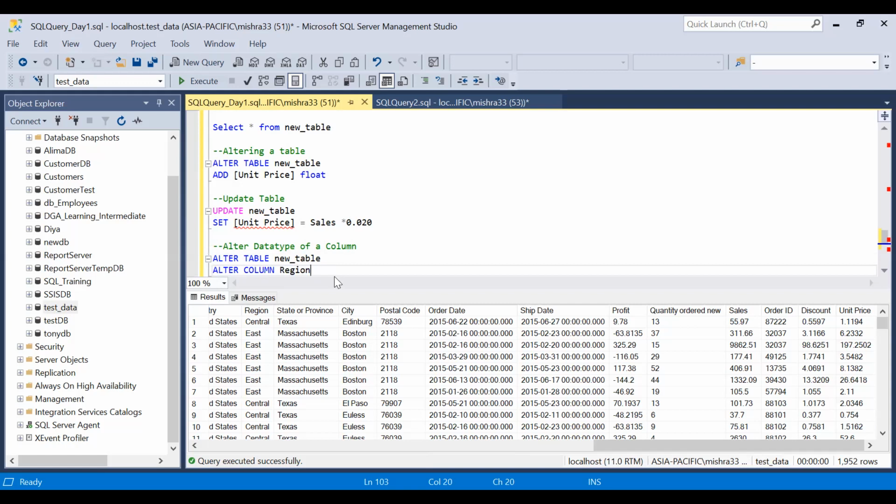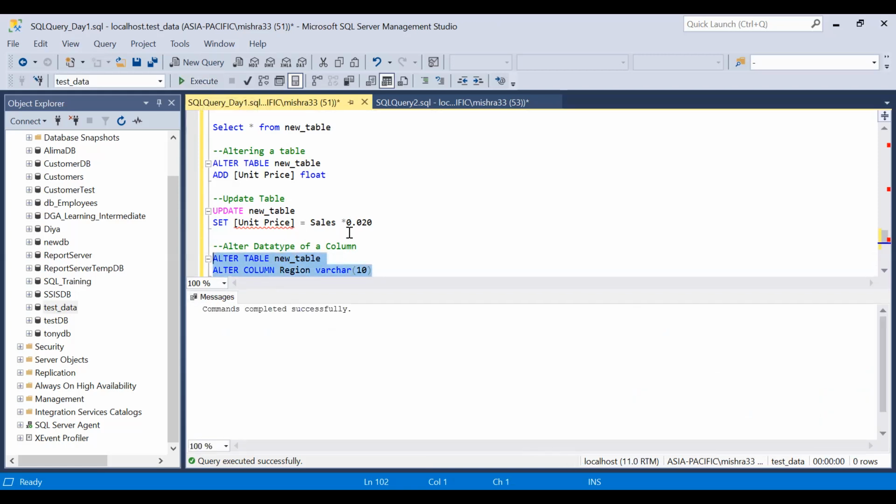So I will say region, and then I need to mention the new data type that I need for that. There will already be some data type existing within this. Right now I need to specify the different data type that I need from here, and I will just update it over here. I'll go ahead and execute this. So if I go ahead and check this.